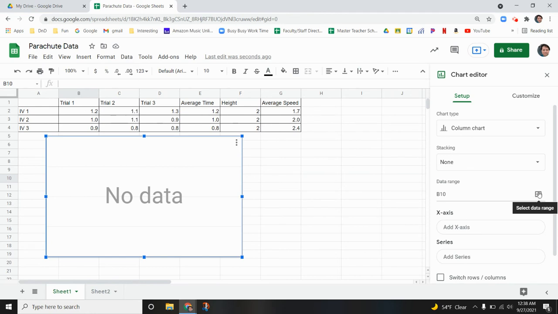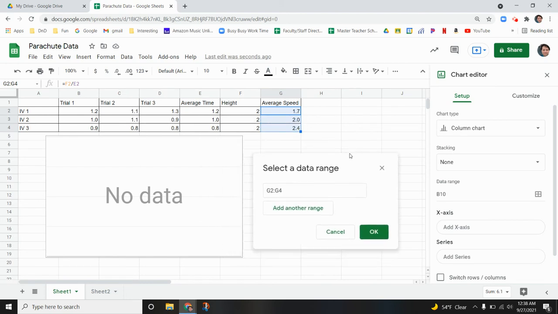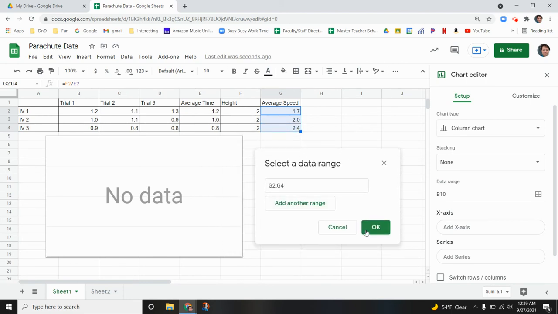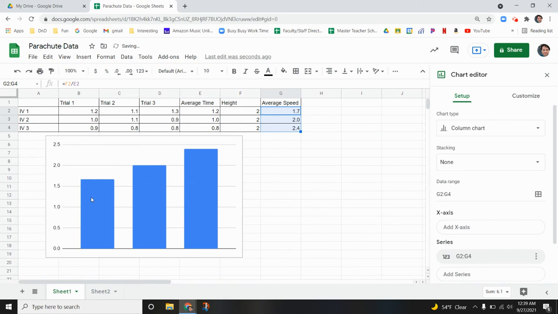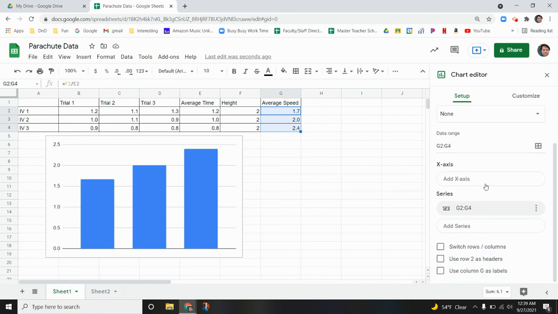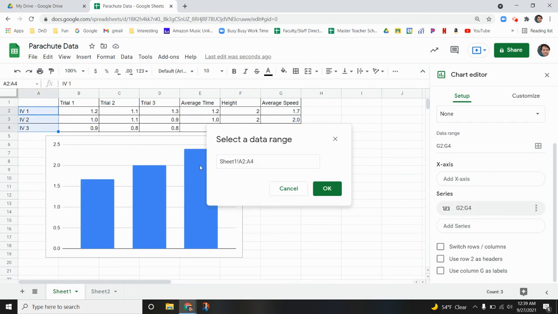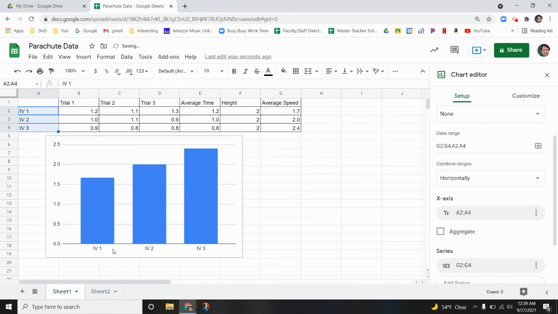It's to select the data range. What I'd like to graph are these 3 boxes here. The average speed of my 3 parachutes. And there they are, 1.7, 2.0, and 2.4. And so what I'm going to do is scroll down here to my x-axis and select a data range. And I'm going to select the 3 of these. And that puts my labels under here.